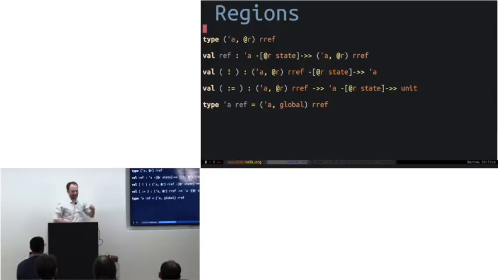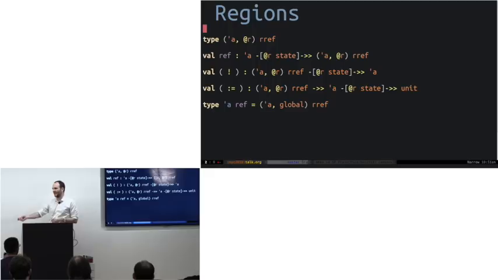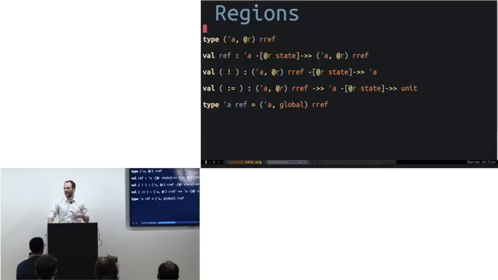What I've done is I've just taken the reference type and given it another type parameter. This time, the at is much like the bang e earlier, and the comma a is just a variable representing a type of kind region. These regions are just representing these imaginary handlers that we potentially have. It's fundamentally representing a portion of your program that the reference is local to. So the type of the reference now tells you, I am local to this part of the program.